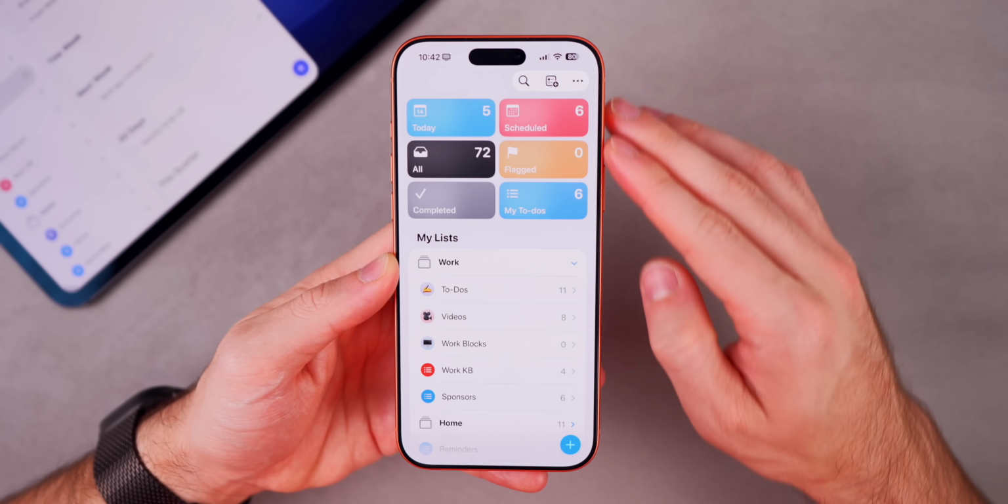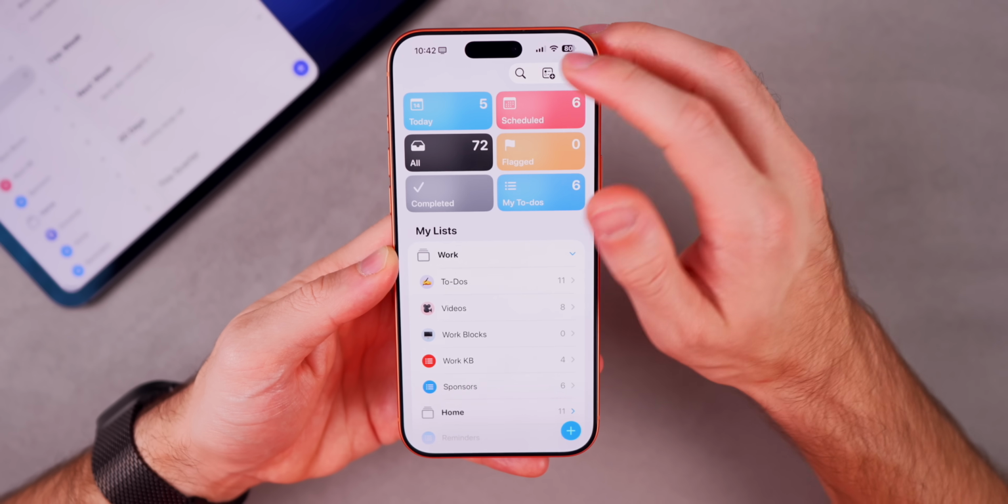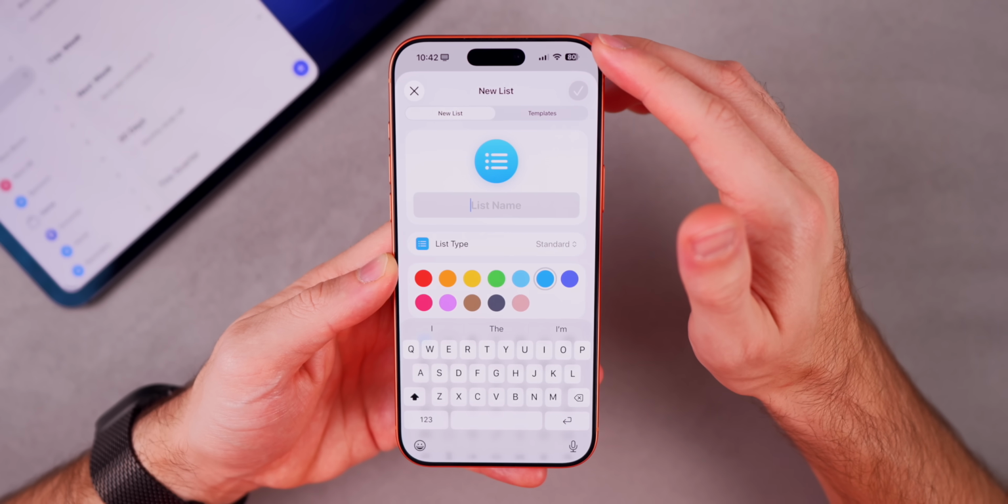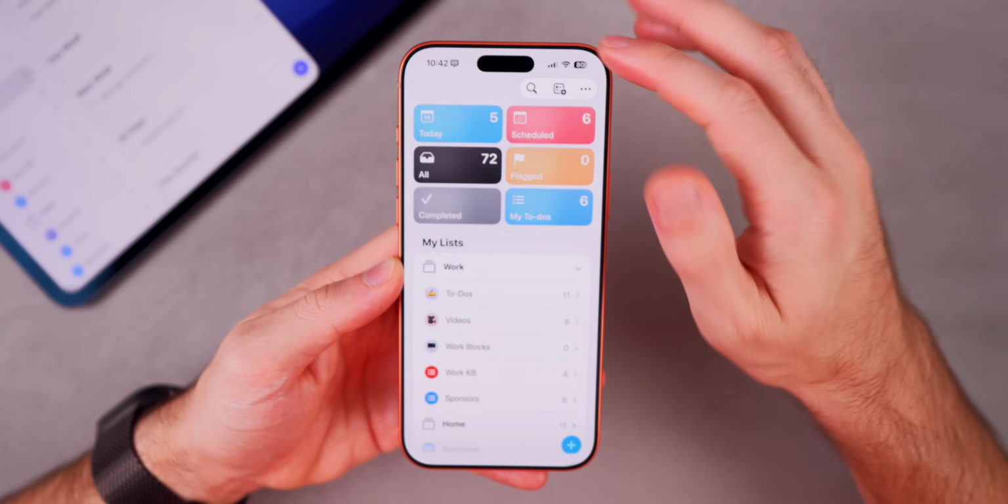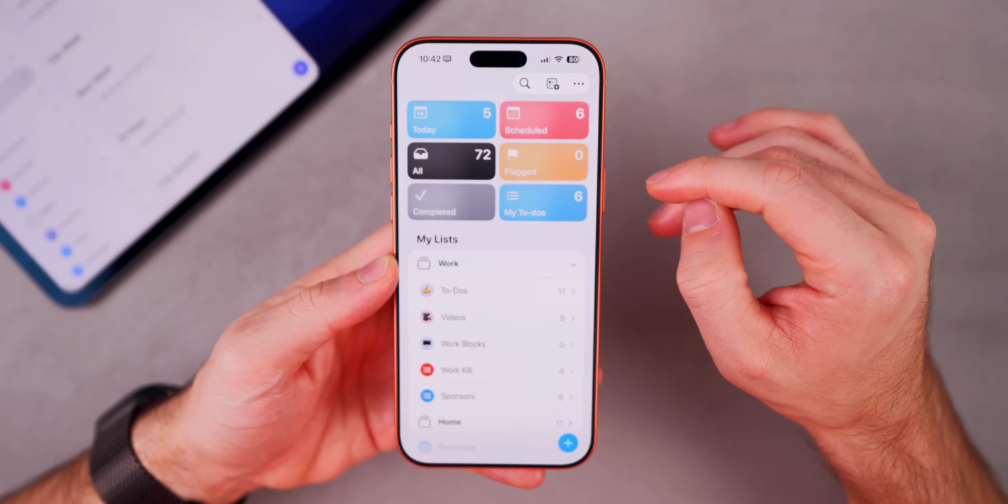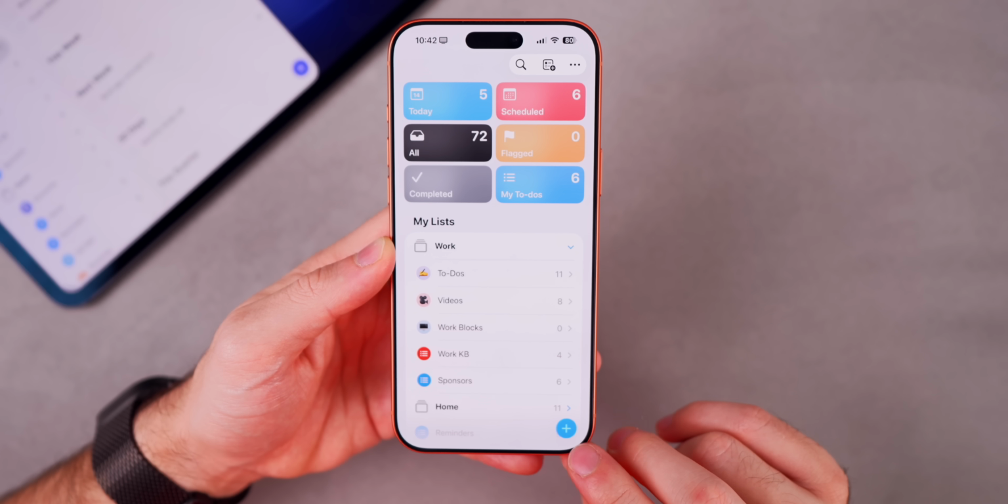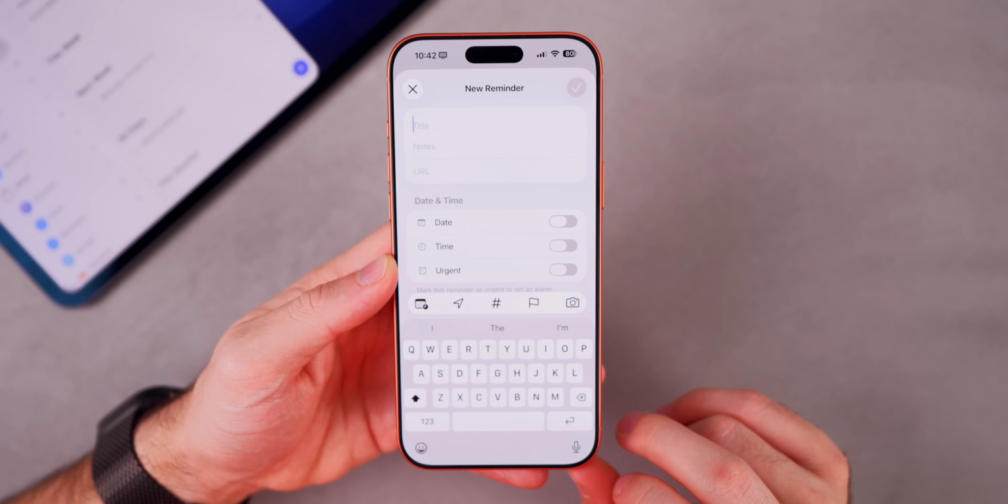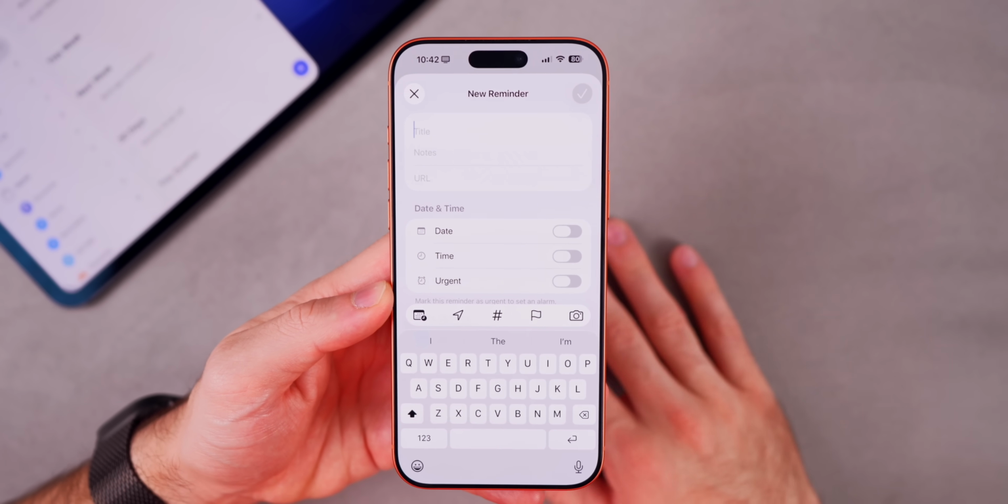Now in reminders, we do have some buttons up here. So we have search. You also have this right here, which will add a new list. We also have templates for the list. We'll talk about that in a moment. We have our 3 dots where you can edit lists and you can also edit your templates. And then down here on the bottom right, of course, is going to be where we add a brand new reminder. So a reminder is basically like a task.